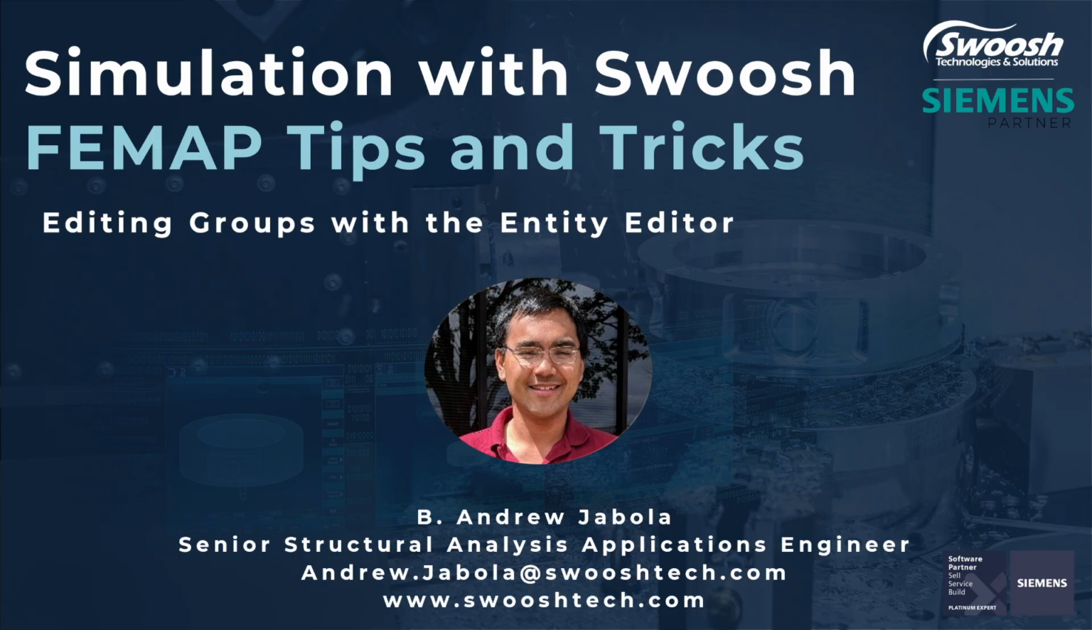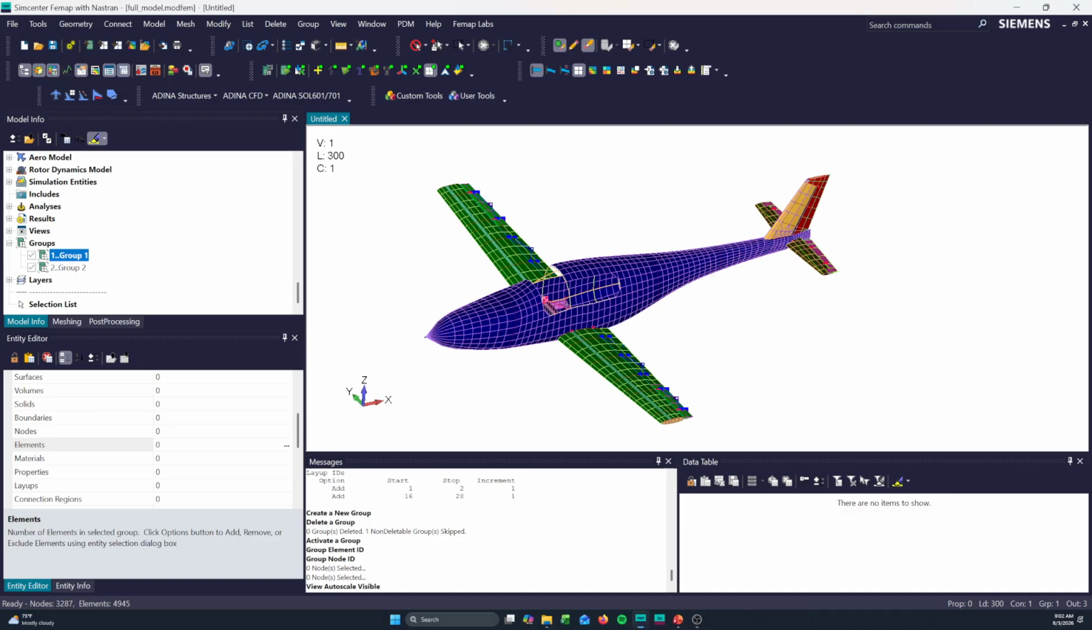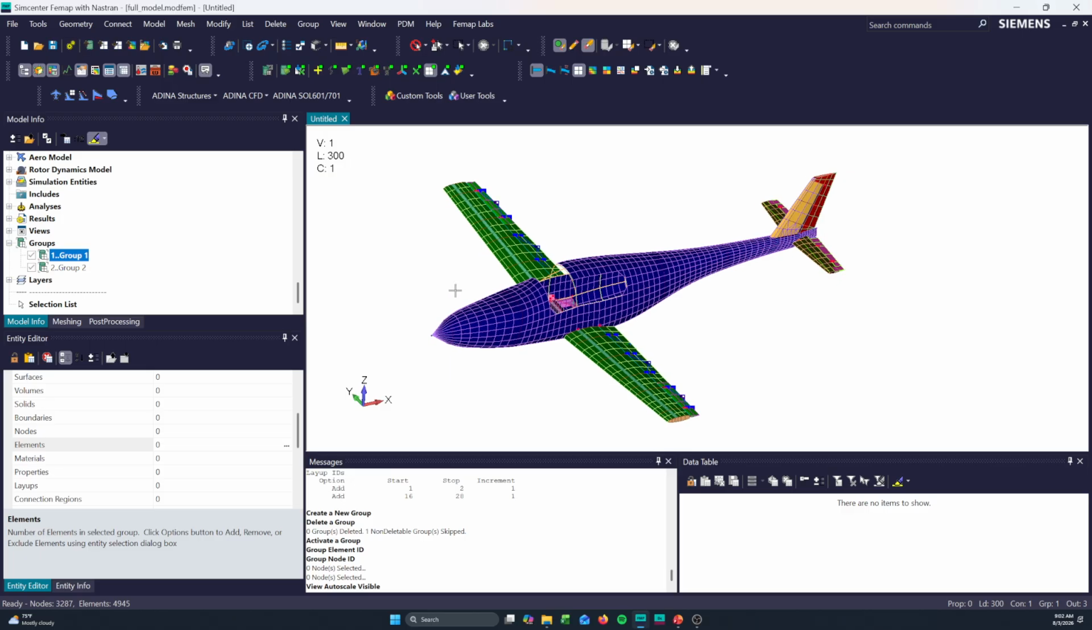And today we're going to be showing some Femap tips and tricks and how we can use the entity editor to speed up your group creation process. So here we are in the latest version of Femap, 2606 at the time of this recording. And we're going to be showing you how to use the entity editor to edit groups very quickly and efficiently.